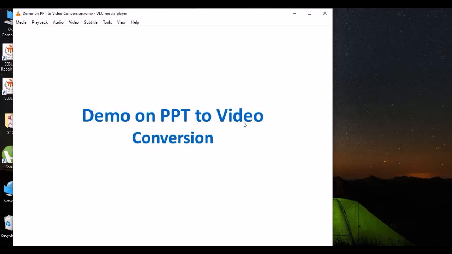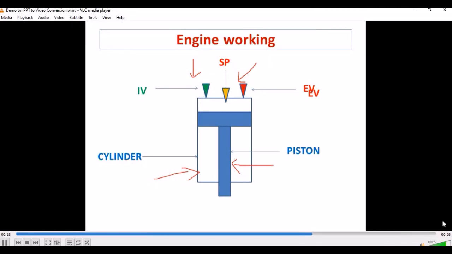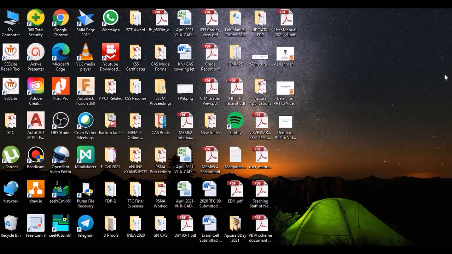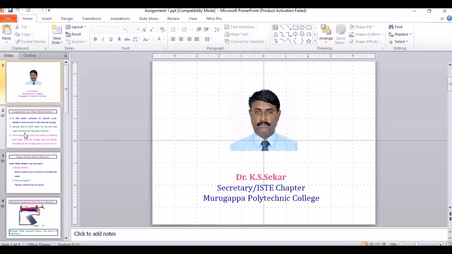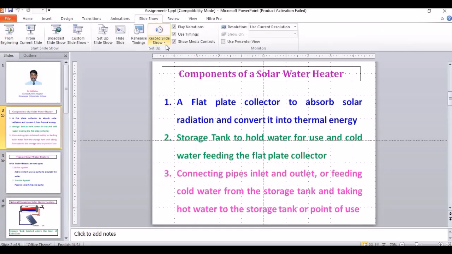So dear students, this is a demo on PowerPoint to video conversion facility. For the demonstration purpose, I have created a simple engine animation. So this is a section scope. Everything is closed. Okay, so that's all. So this is another slide prepared without much animations and all. So again the same thing.